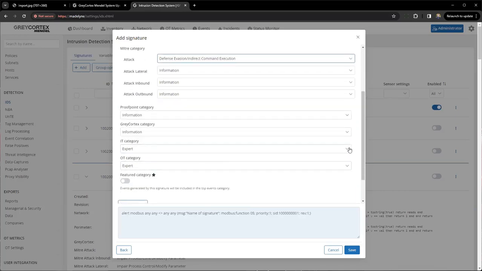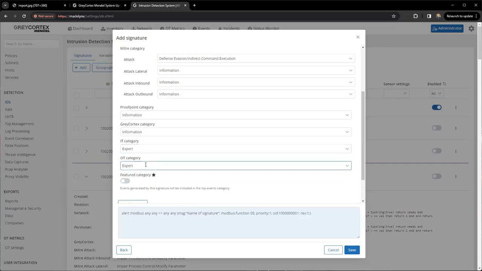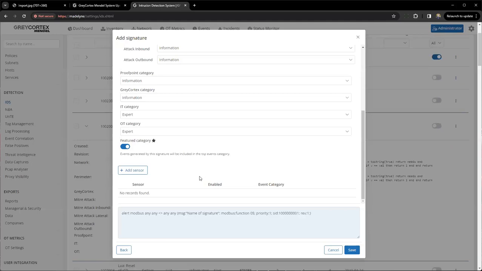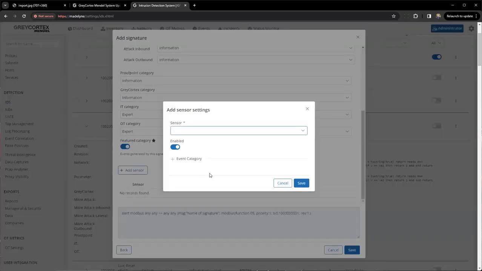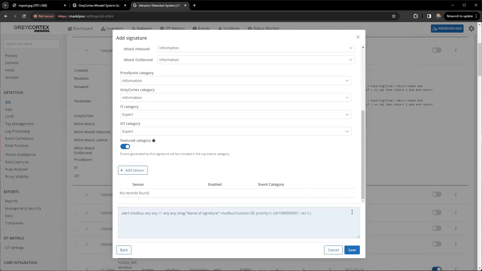Of course, I can add this signature to some specific IT or OT profile. By default, there is the IT category and OT category on expert level. On expert level you usually work with all these signatures, but I can specify it only for some specific profile. I can also specify whether the signature is featured or not. I can add it to a sensor: if I want to use this signature only on one sensor or a specific group of sensors, I can add it here. If I leave it blank, the signature is valid for all sensors in the system.